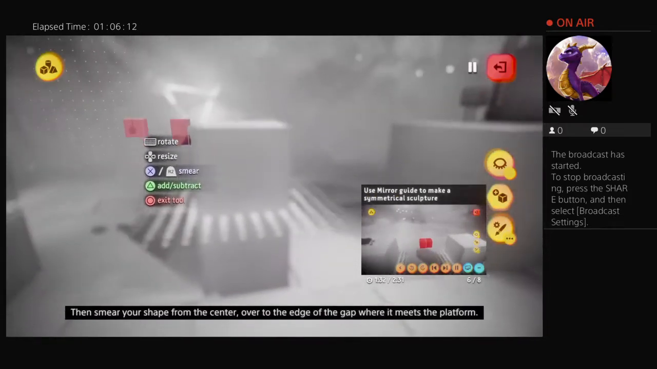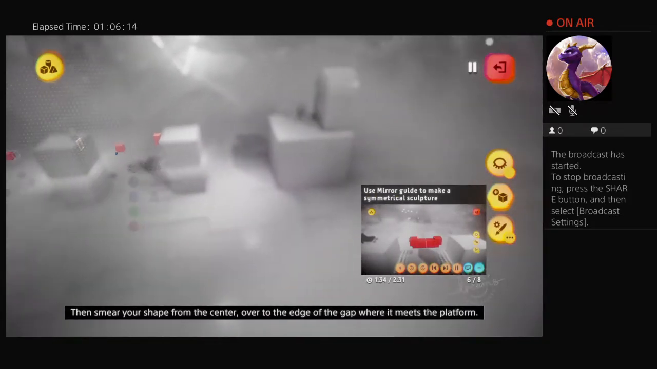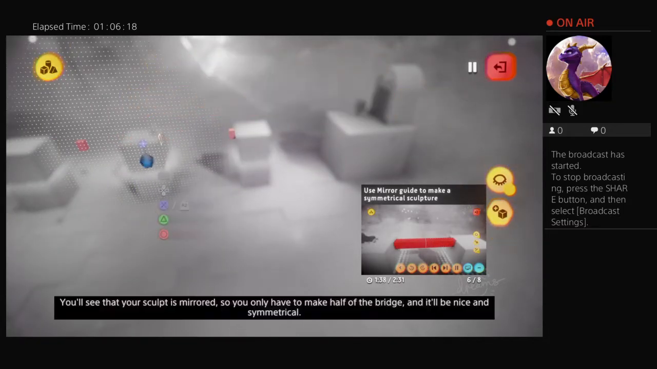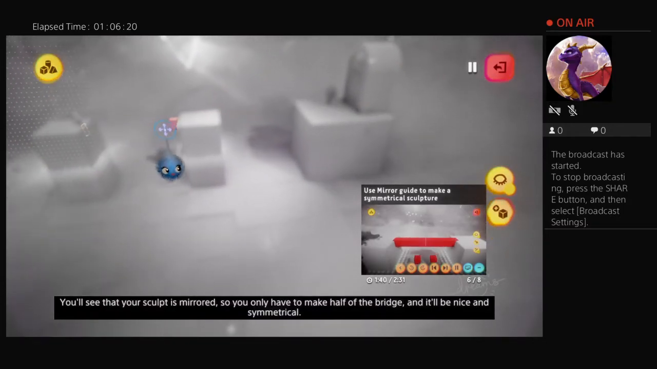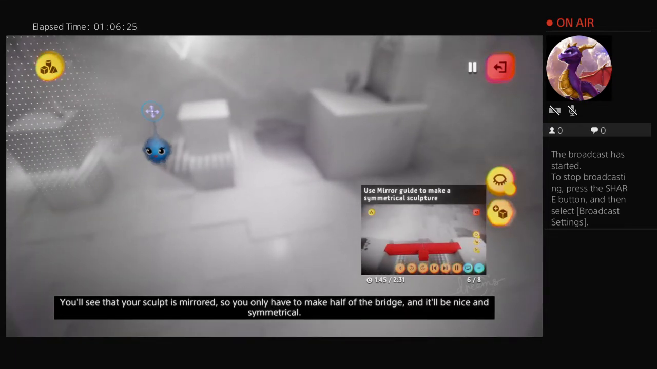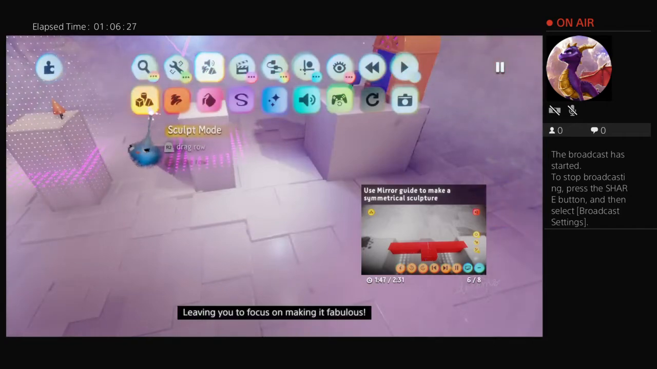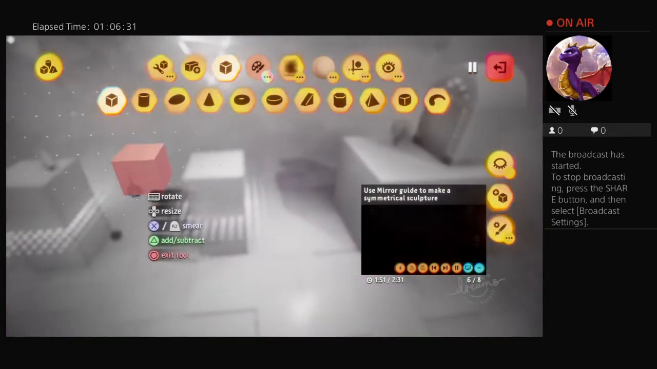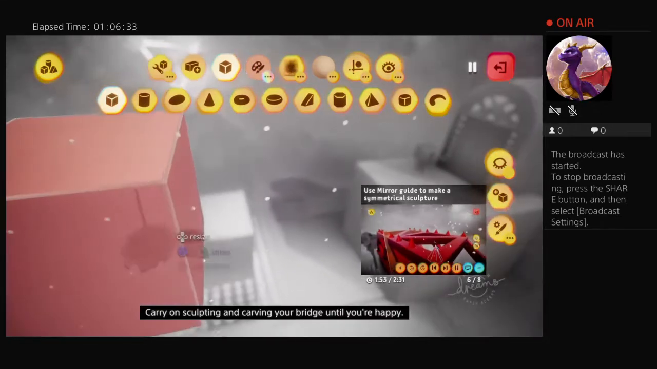Then smear your shape from the center over to the edge of the gap where it meets the platform. You'll see that your sculpt is mirrored, so you only have to make half of the bridge, and it'll be nice and symmetrical, leaving you to focus on making it fabulous. Carry on sculpting and carving your bridge until you're happy.